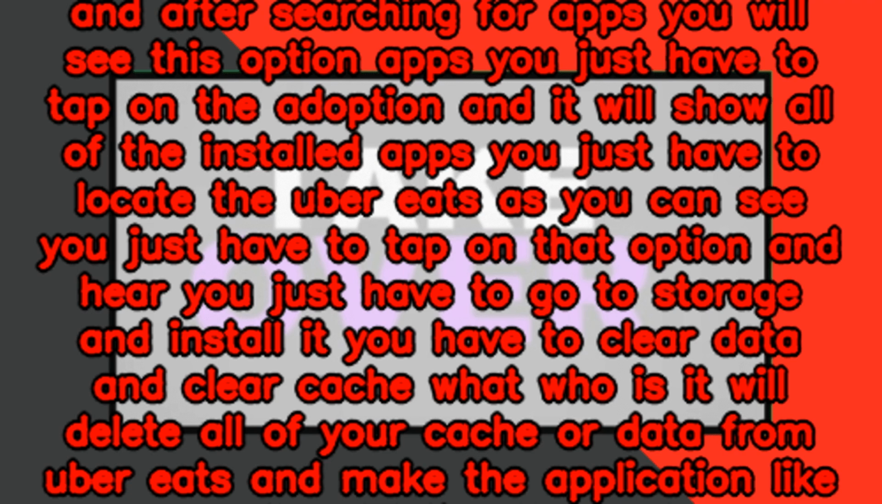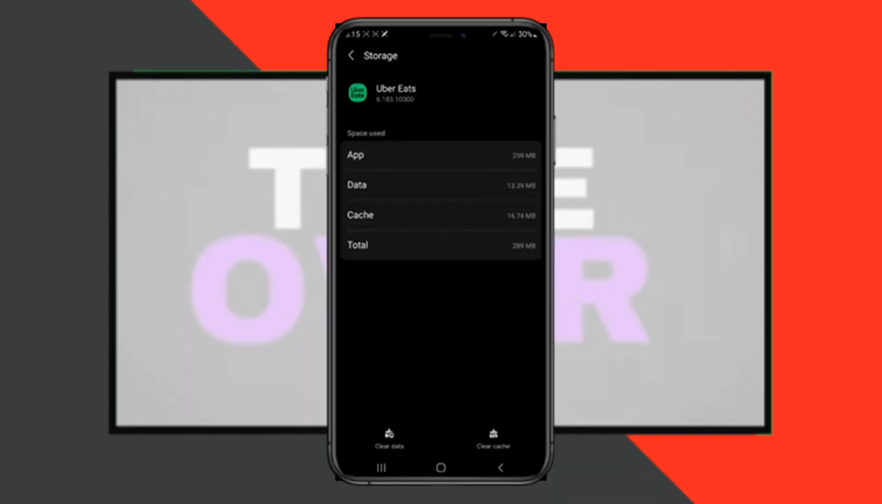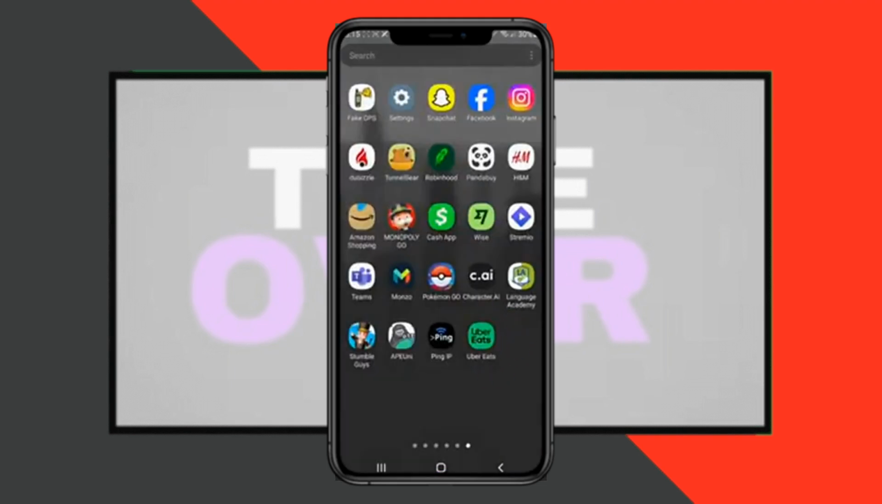You just have to tap on that option and it will show all of the installed apps. You just have to locate Uber Eats. As you can see, you just have to tap on that option, and here you have to go to storage. You have to clear data and clear cache. It will delete all of your cache and data from Uber Eats and make the application like new.